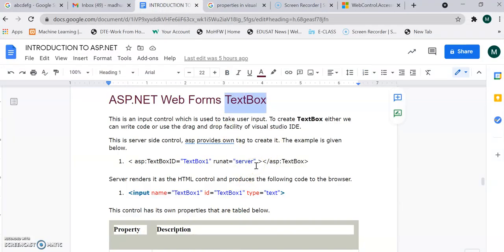Now, what is a text box? A text box is a text area, a text field, and within that text field, the user can enter their data. That is the use of the text box.